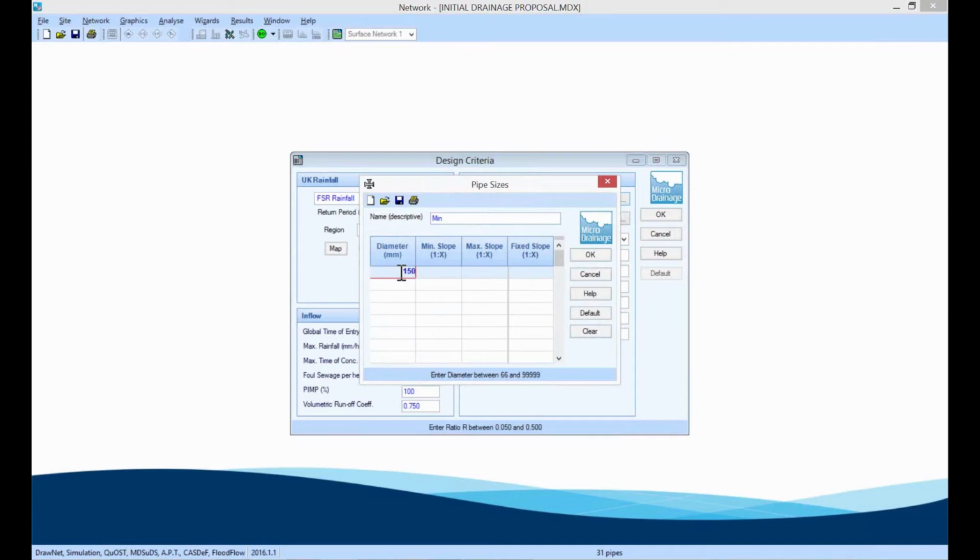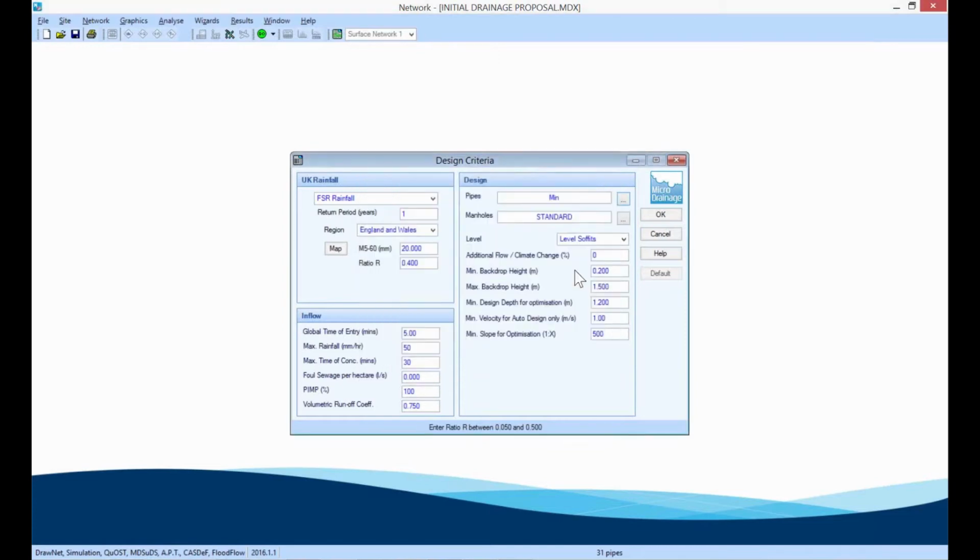What I could also do, particularly useful if I'm working on very sloped sites, is specify some fixed slopes or some minimum slopes, which could help me add in some backdrops later on. But I'm just going to leave these for the minute, and I'll come back to that. So I've changed my pipe library, could change my manhole library. Other quick things to point out in the design criteria.